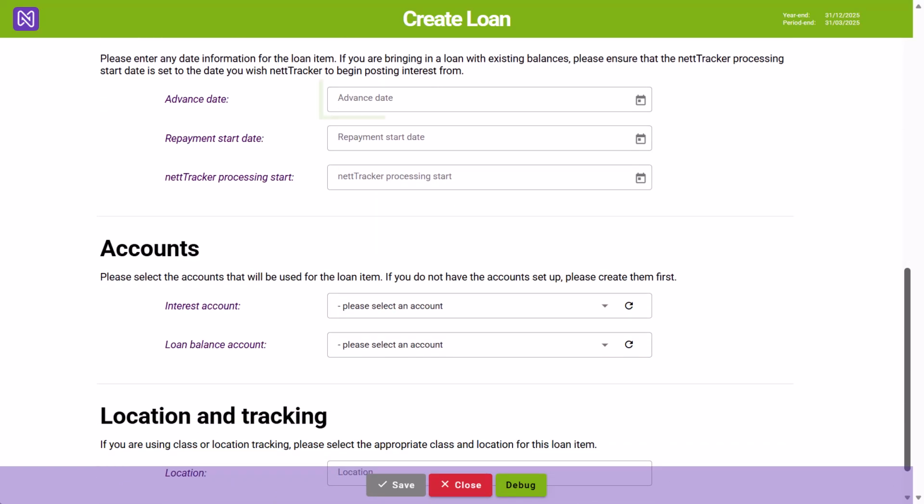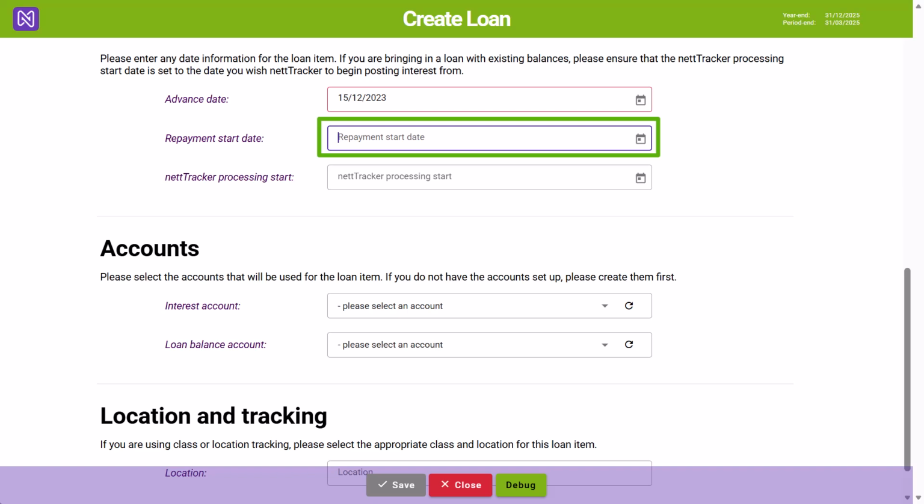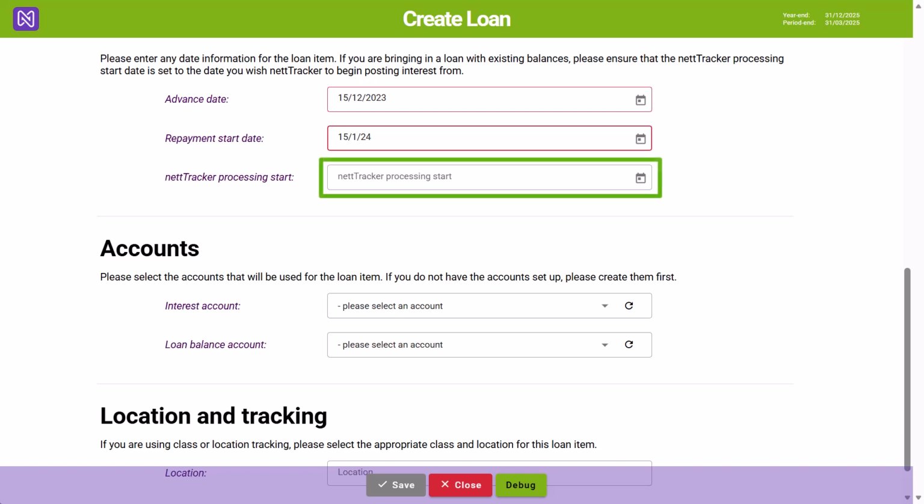The advance date is when the loan was arranged, and the repayment start date should reflect the date of the first payment made. The nettTracker start date reflects the date from which you wish nettTracker to start posting accounting journal entries from. This is really useful for older loans that were put into place in previous financial years and avoids back posting into closed periods.